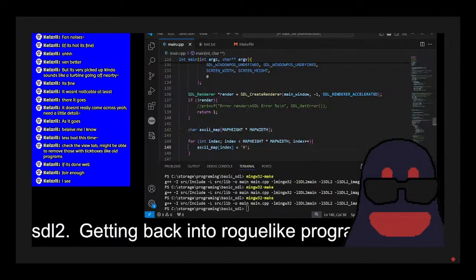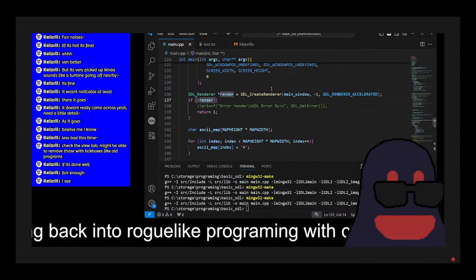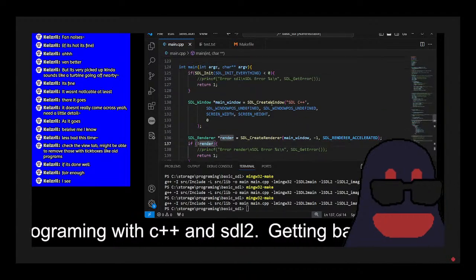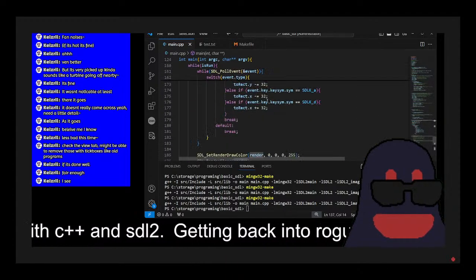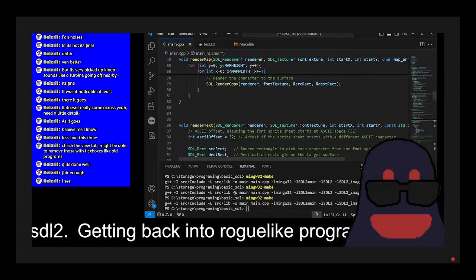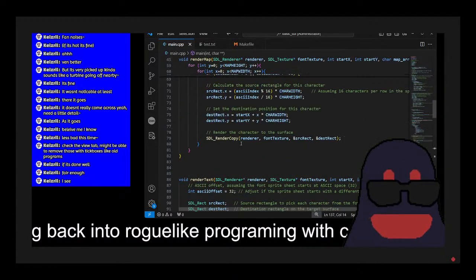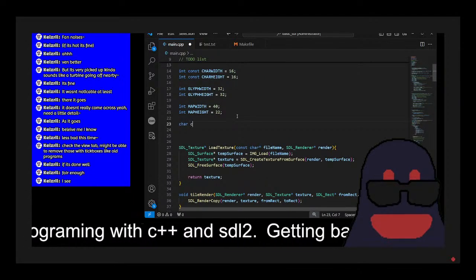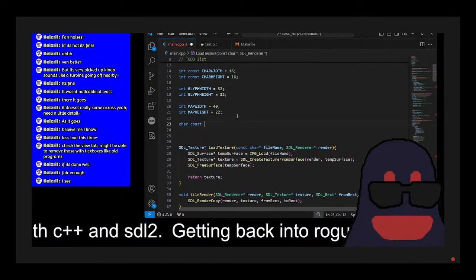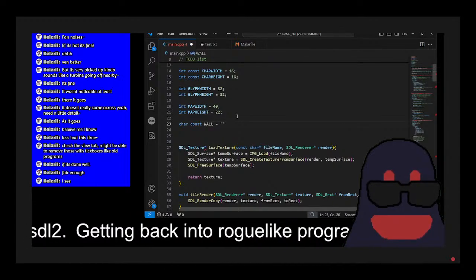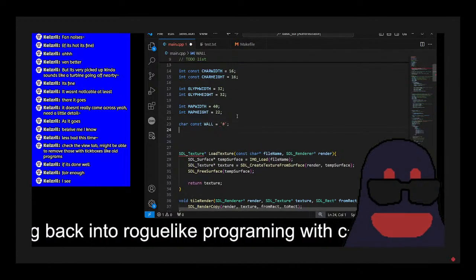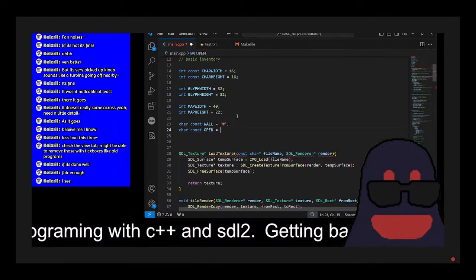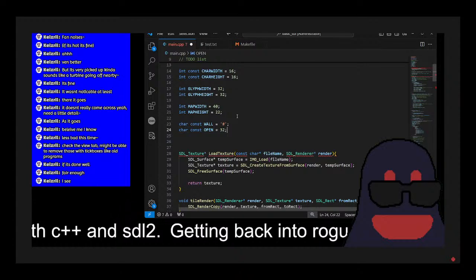Now then, basic collision stuff. How do we want to do that? Well, I'm going to make some basic stuff up here. Char const wall equals that. Char const open equals 32, I think it is.